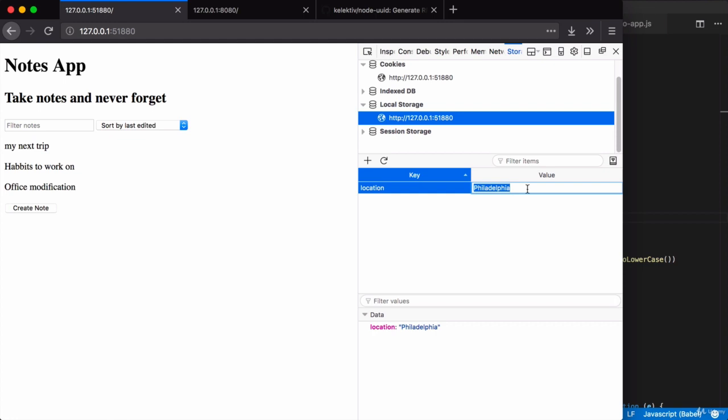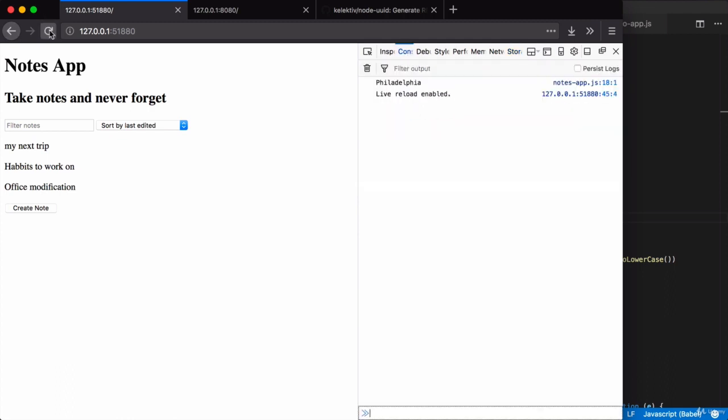So I could double click Philadelphia and change it to something else like Austin. Once I save the data, I could switch back to the console. I could refresh the page, and this time around, we're seeing Austin printing. So there we have it.